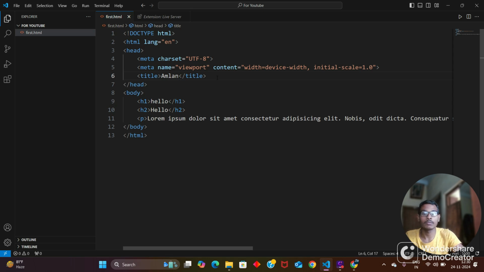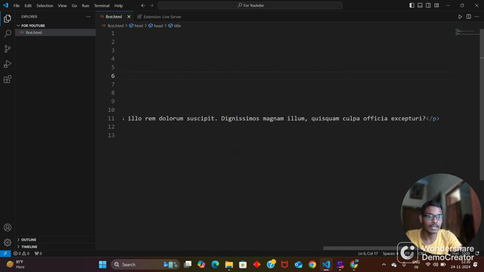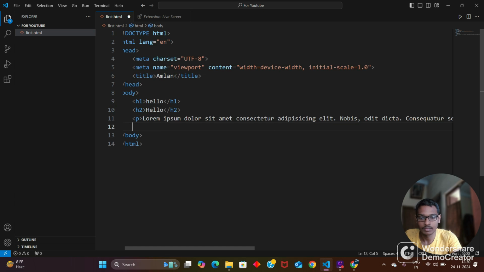And okay, if you want to add an image tag here, an image tag doesn't have any closing tag. You have to keep this in mind: almost all the HTML tags have a closing tag, but some of them don't have one. Like the image tag, BR tag, HR tag, those don't have any closing tag.